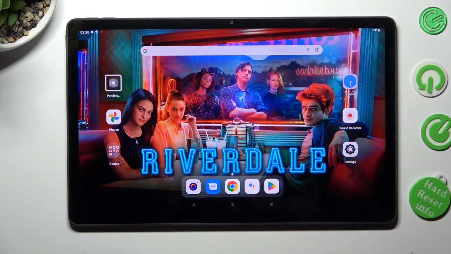Hi! In front of me is LENOVO Tab P11 Gen2, and today I would like to show you how you can switch on or off adaptive brightness on this tablet.